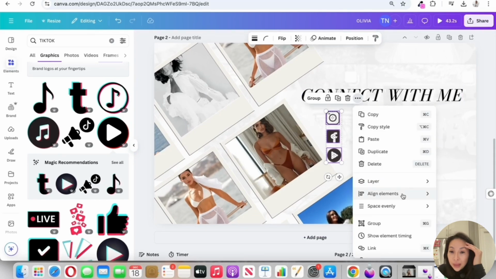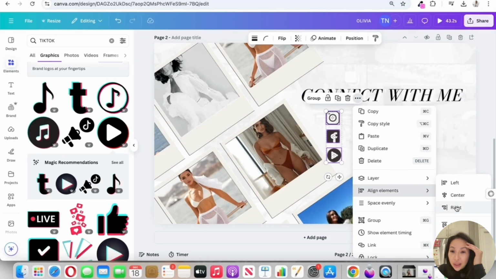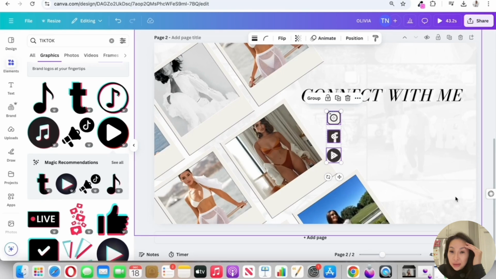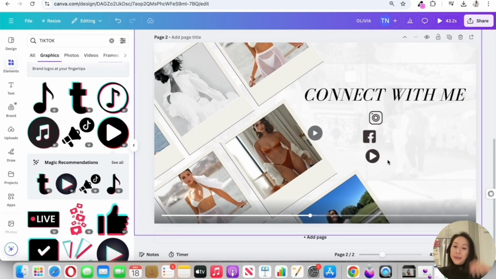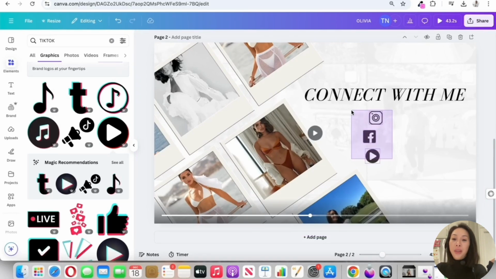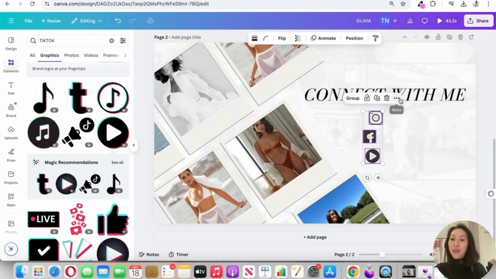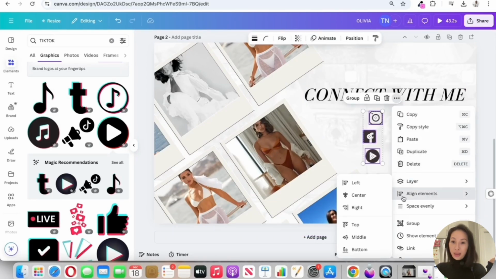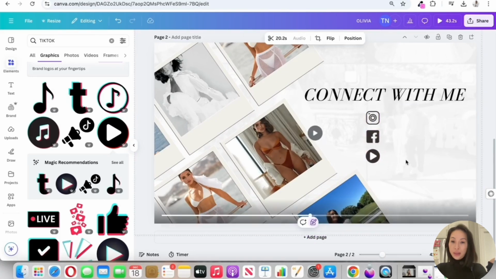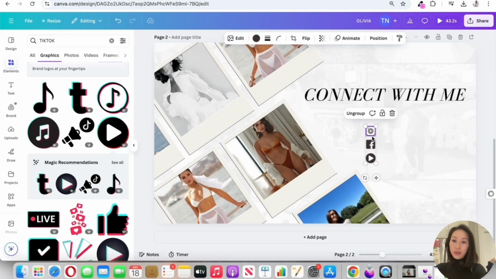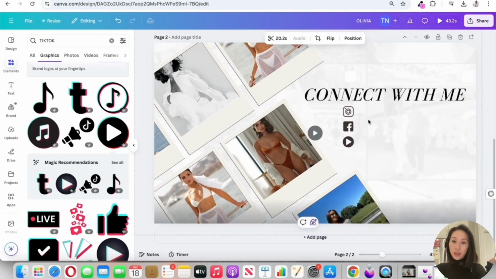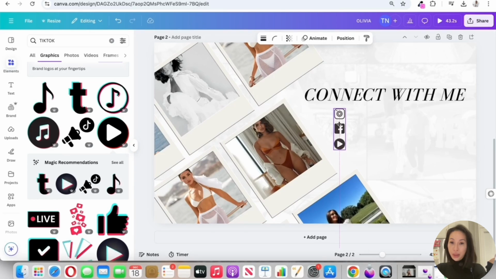Three dots. You can align. So you can align center. So it aligns everything together. Here's a little shortcut. Once you have your emojis open, you can click on that and then you're going to click on three dots, align there. So now everything's aligned. And what you're going to do next is group everything together. So you can do that. Once it's grouped together, you can make it bigger, smaller. So I will do that.